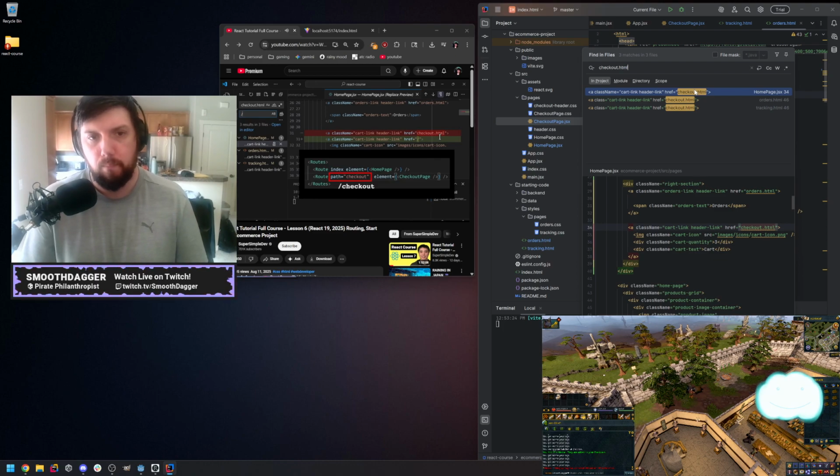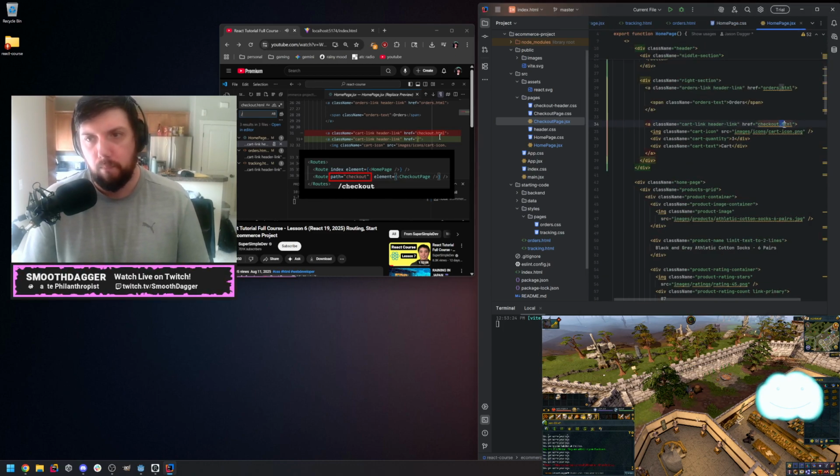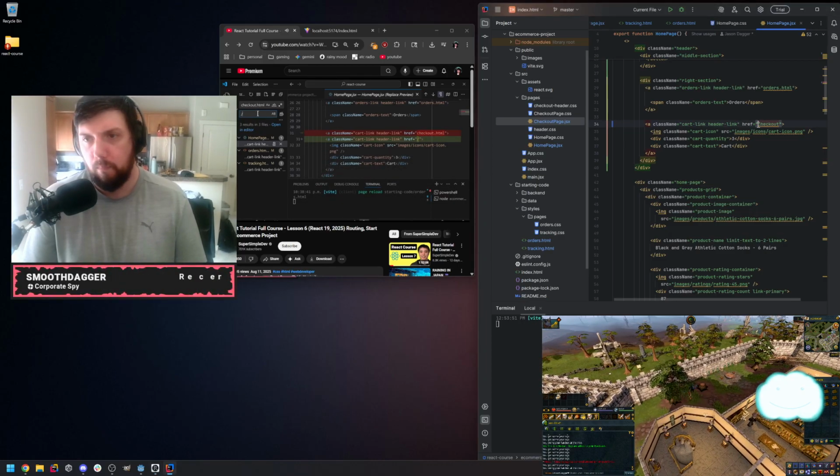And in our router, we set the URL path for the checkout page to /checkout. So we'll replace all of these with /checkout and replace all.